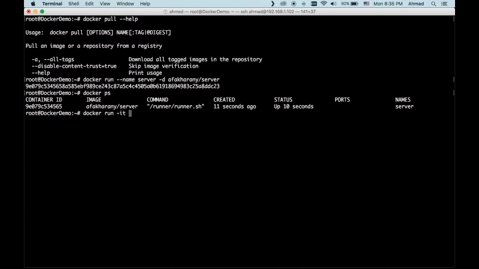And I can combine both of them like this to be docker run -it, and then let's give it a name, call it checker, and I'm going to pull and run this container from the Docker Hub. So it's fakharani/checker. Let's run it. Okay, and as you can see here, it gave me bad address, server is down.